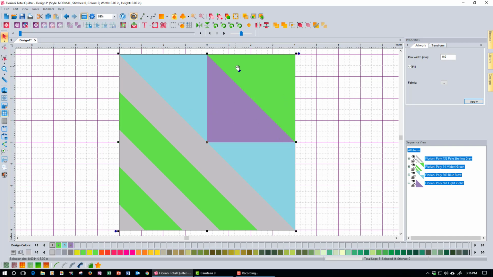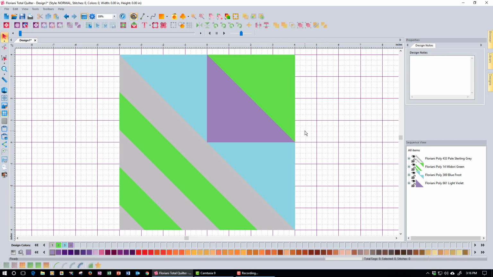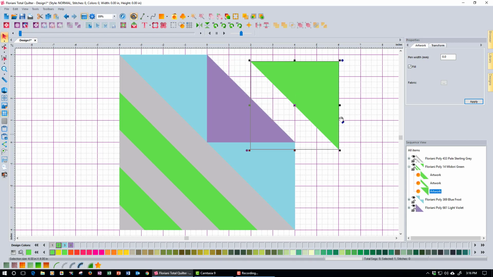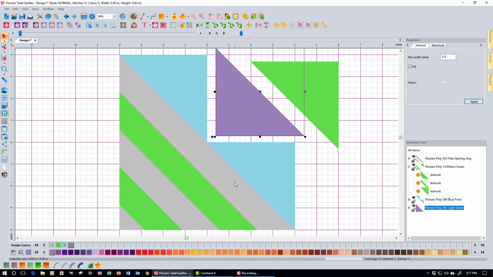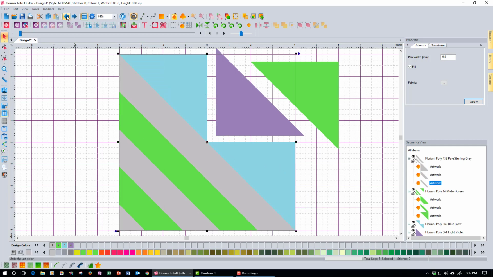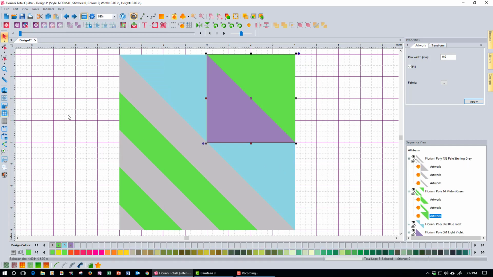Now each one of these pieces is what we call artwork, and it's basically outlines that simulate the piece of fabric. If I click off it and reselect just this green corner triangle and pull it away, you'll see that it's a green triangle all by itself, and if I did that with the purple triangle, you'd see that it's an individual piece. This gray strip is an individual piece, etc. So I'm going to go backwards a couple of steps to put them back together.